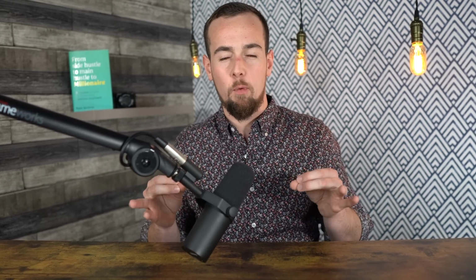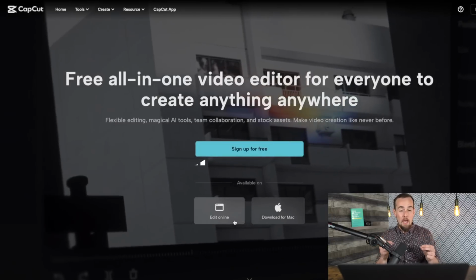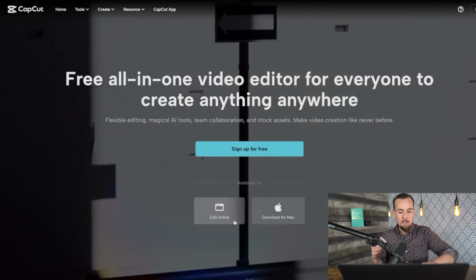So most editing softwares require you to be in front of a green screen in order to remove the background. But this AI editing software is able to remove any background. Start off by going to CapCut.com and then click on Edit Online.